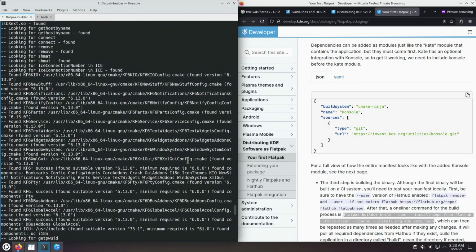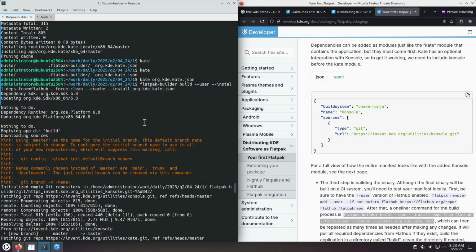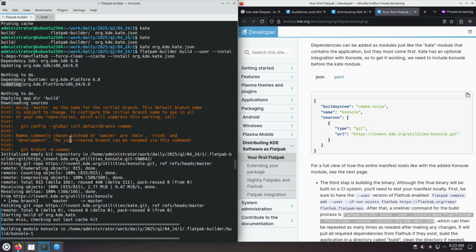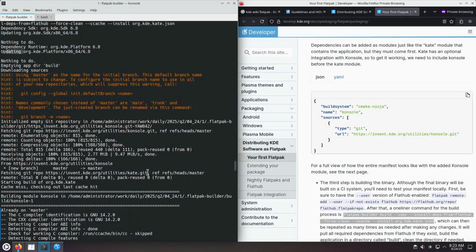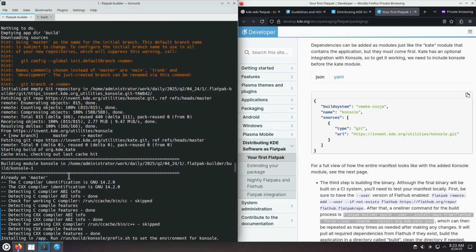Okay, let's see what it did. Nothing to install. Everything is up to date. It tried to update the Flatpak packages that are mentioned in the .json file. Nothing to update. It says nothing to do after updating. And then it started git cloning and building. So it's fetching from the git remote master branch. The git repository was already there.